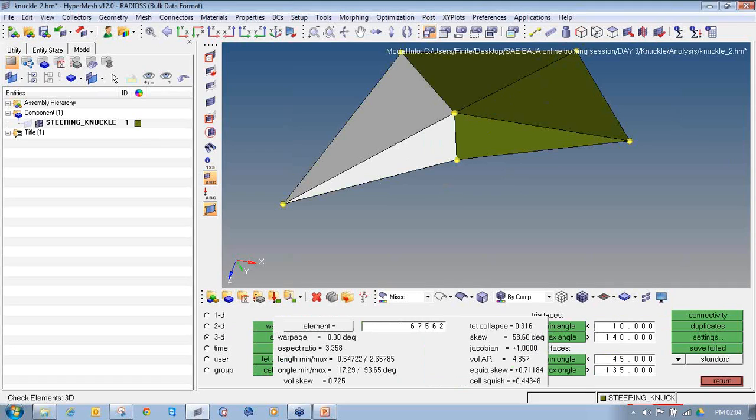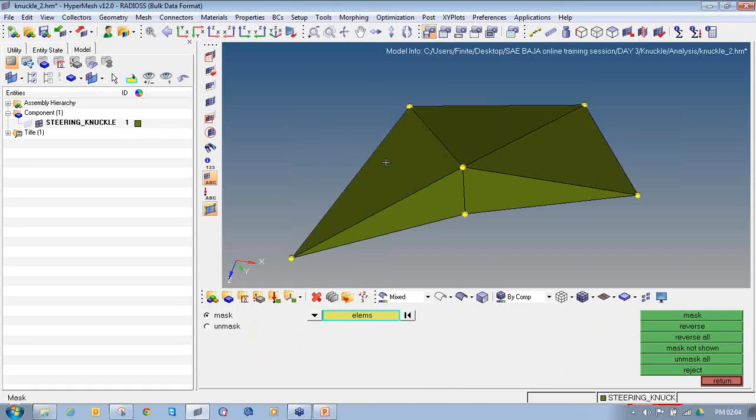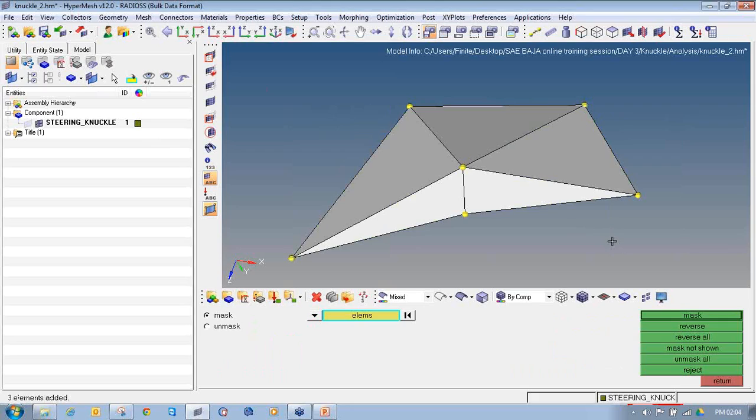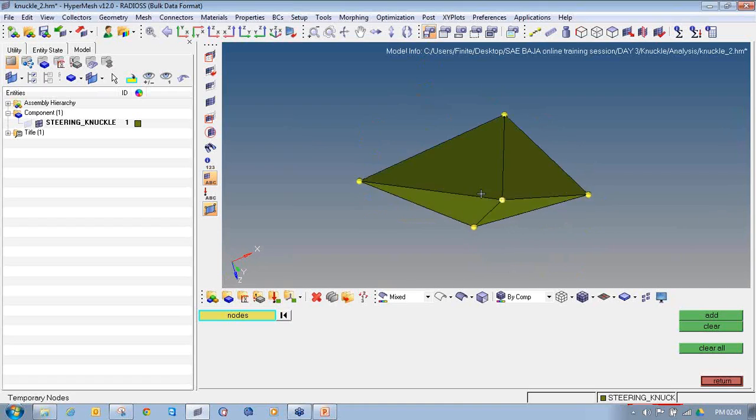So now it has been done. So I will mask that again. Click on the mask icon, mask this, Shift F2 and clear the nodes. To clear the nodes, it will lower down your confusion. So now you can see only this one is left with.